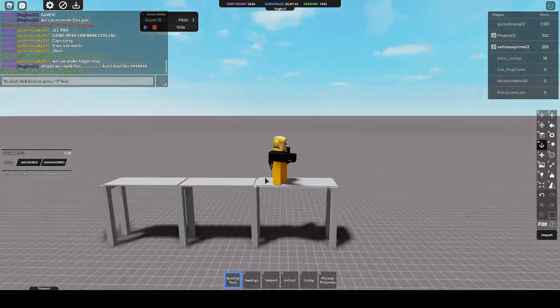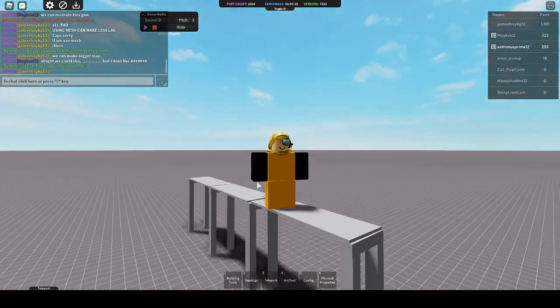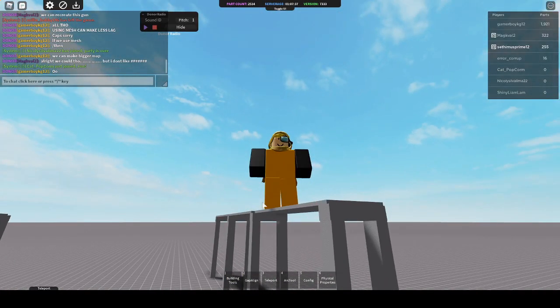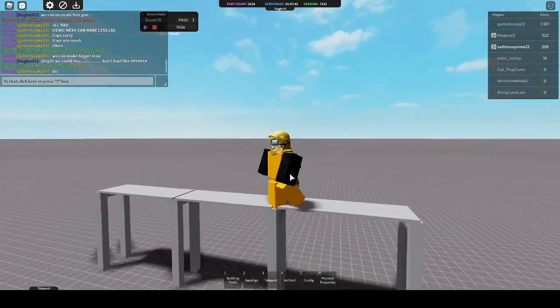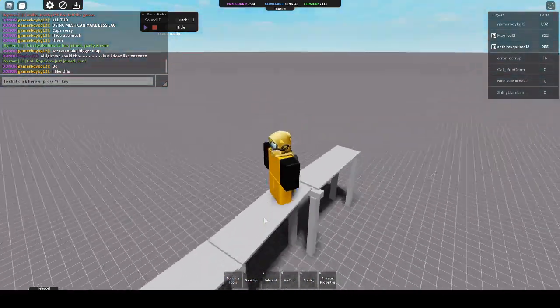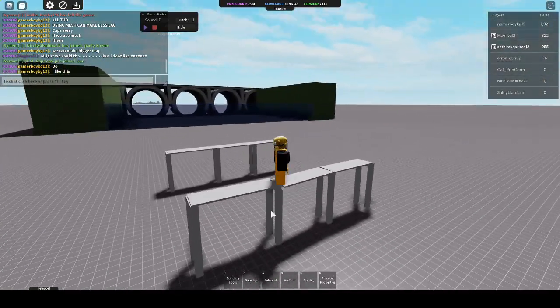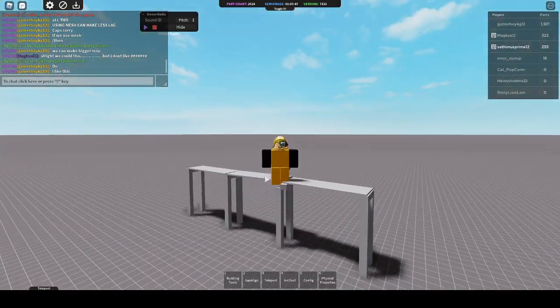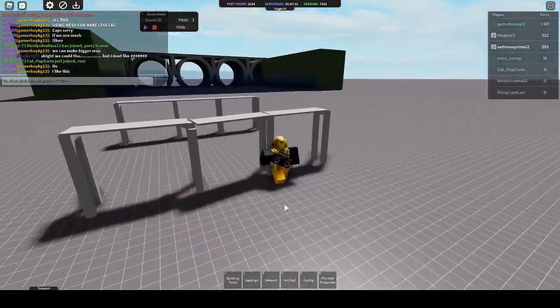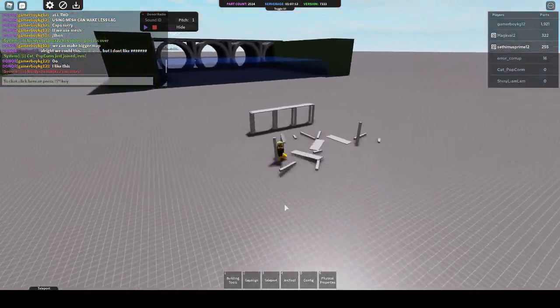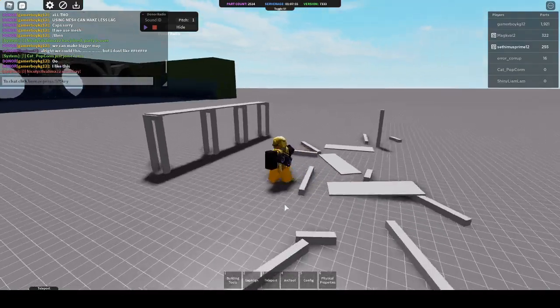But if I fly up, ooh, that was close, and let go, I can now walk on top of it. Basically what's happening is the force of my character is being transferred down through these. I don't expect you guys to understand the science, okay? But basically, yeah, you can see I'm already breaking it. The weight of my guy is going down through these supports. And as you can see, I can just knock this over. And that's basically what happens.